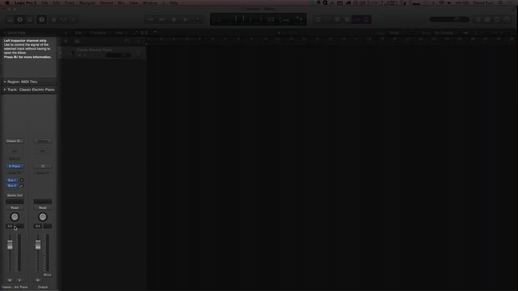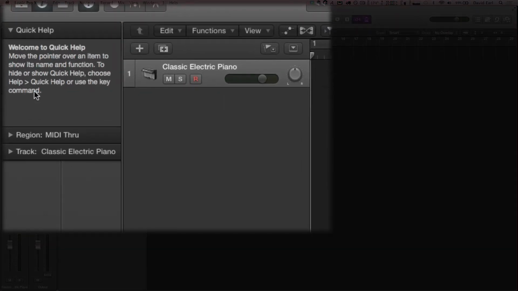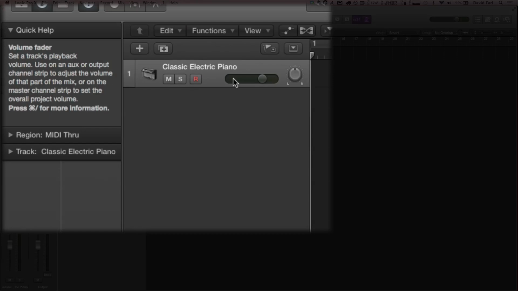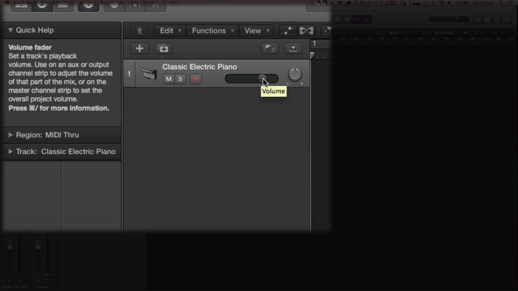Okay, so this is the inspector. The inspector is looking at this track, but it's also looking at a couple of other things. We have a quick help menu that you see is changing like crazy when I float over things. When I float over this balance knob, it's showing me the pan balance knob in the quick help. If I go to this volume knob, it says, hey, this fader is for setting the track's playback volume, etc. This is pretty cool because this is quick help, and basically anything that you float over in Logic, it's going to give you a description of what you're doing.